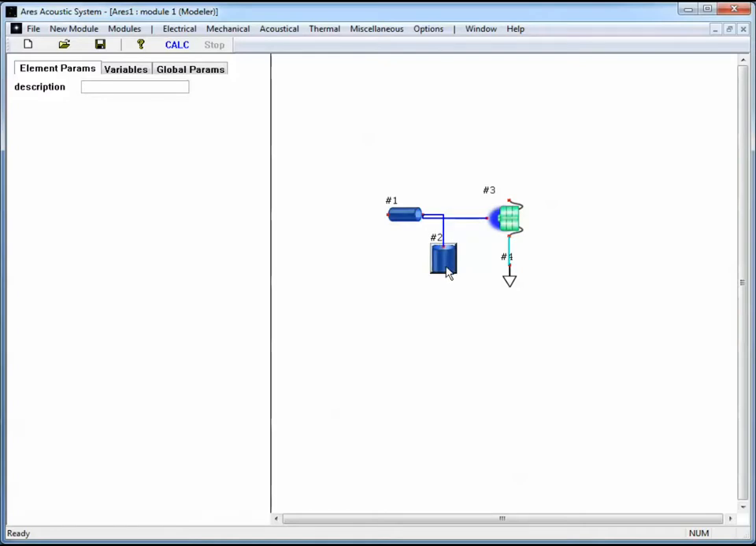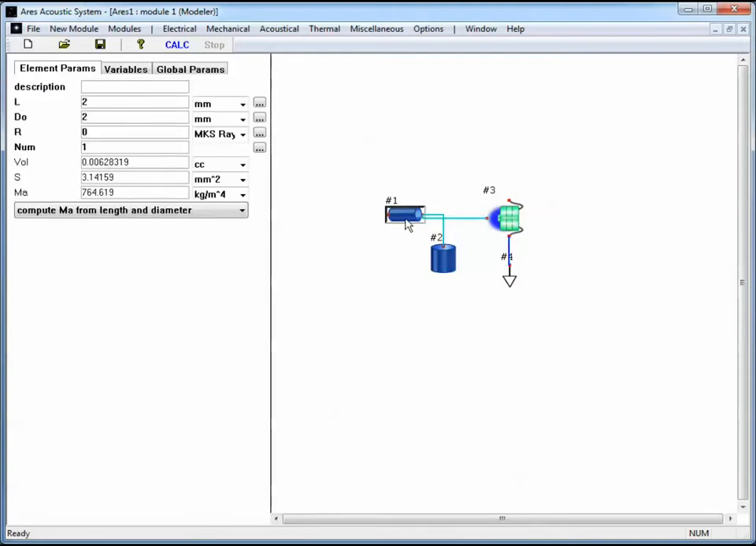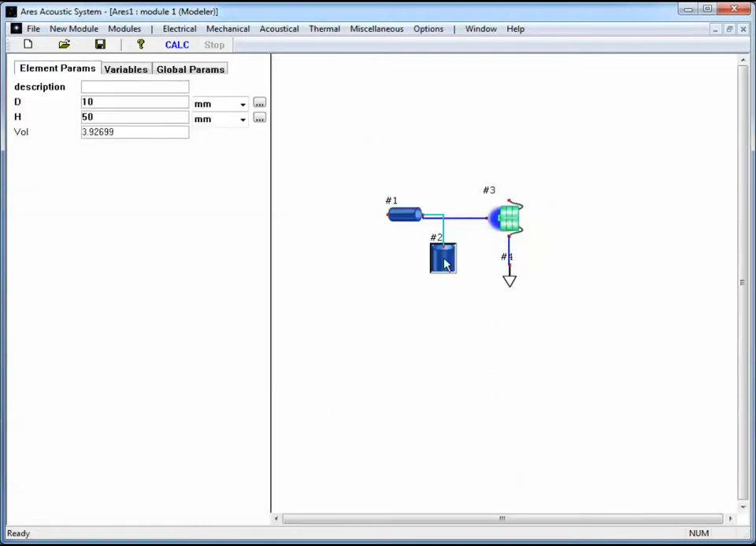And I'm going to go ahead and enter the parameters for these three simple elements. So I'll start with element number 1. We said its length was 2 millimeters and its diameter was 1. So I'm going to change its diameter to 1. I'll go on to the volume element. We said its diameter was 5 millimeters and its height would be 2.